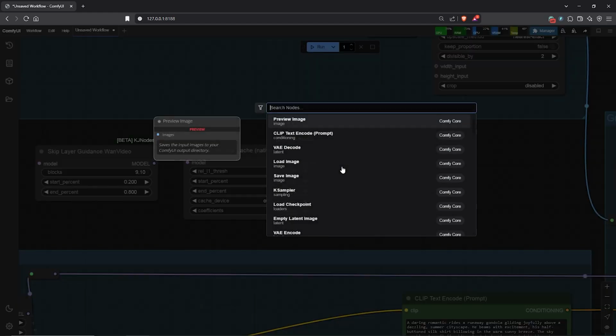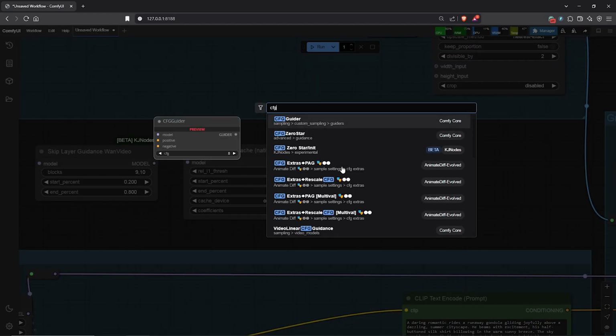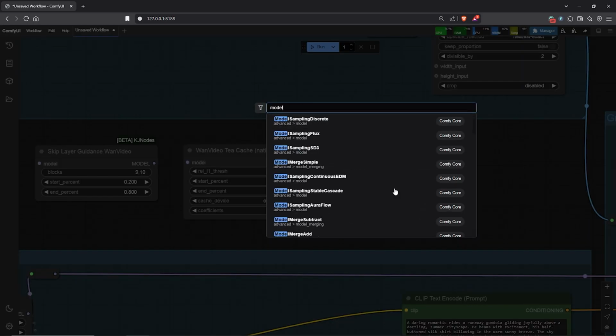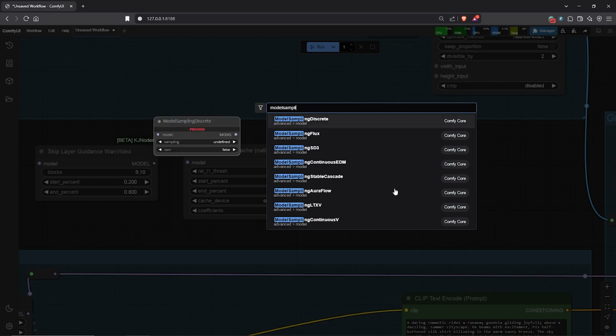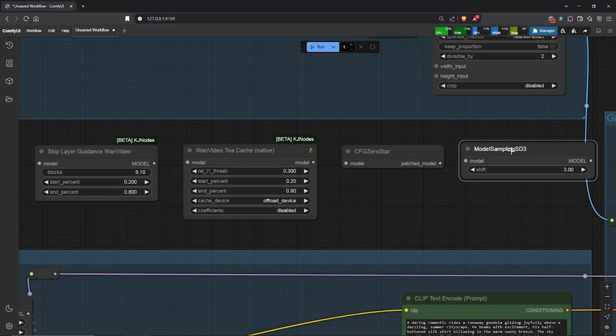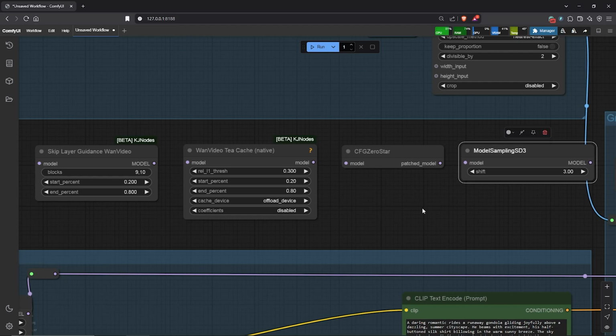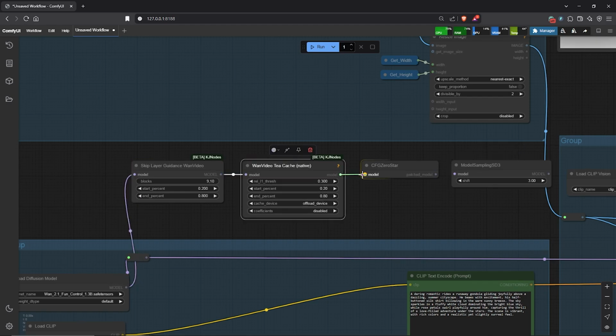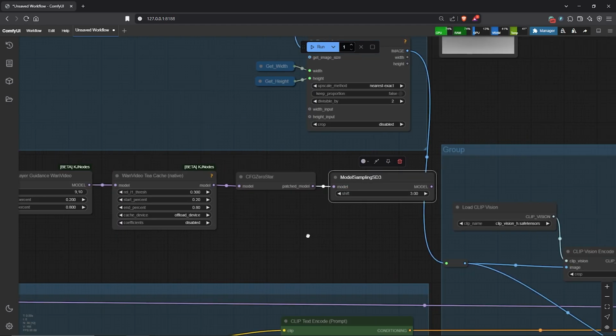Following that, let's search for CFG, choose CFG 0-star. Additionally, let's also search for model sampling. We go for SD3. So this controls the overlap from the previous frames, making the video less jerky. And the connection is easy. Link from the load diffusion model by joining them into each other.